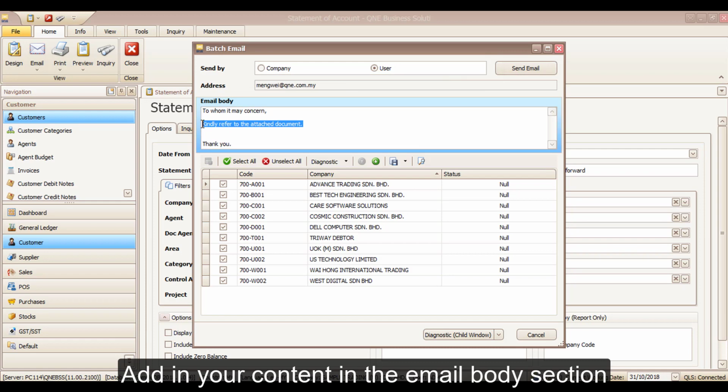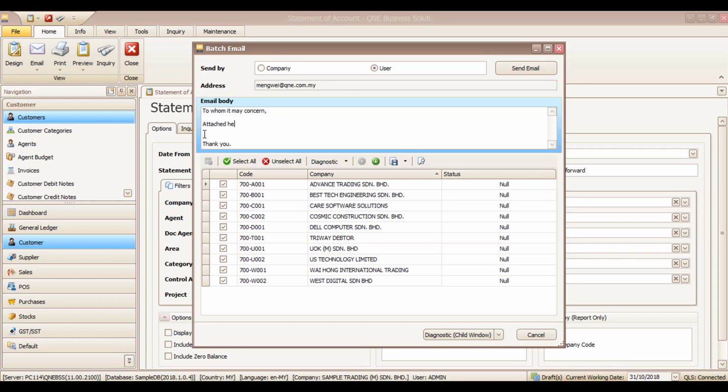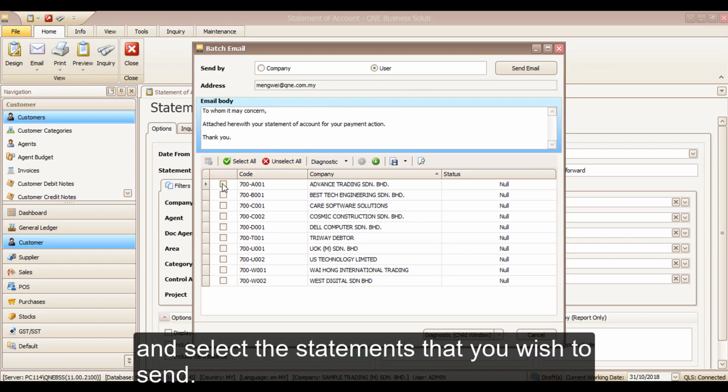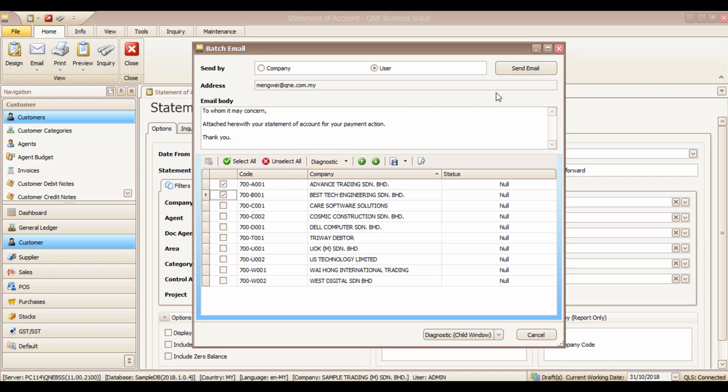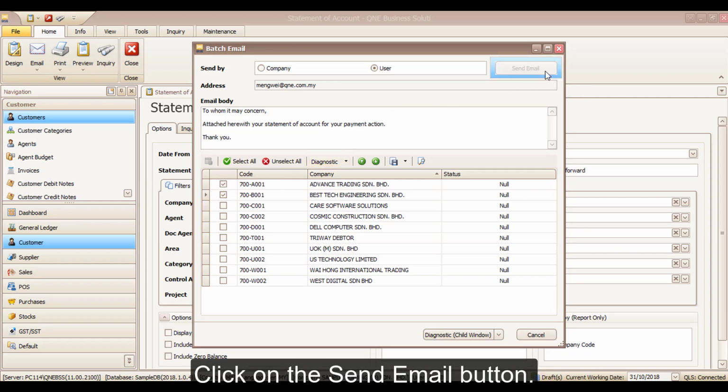Add in your content in the email body section. And select the statements that you wish to send. Click on the Send Email button.